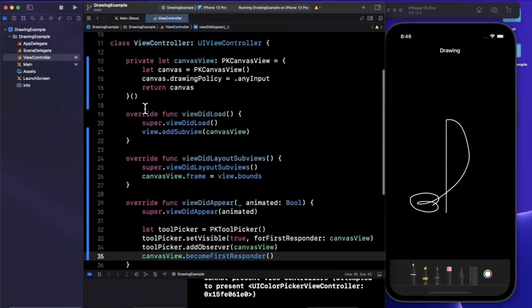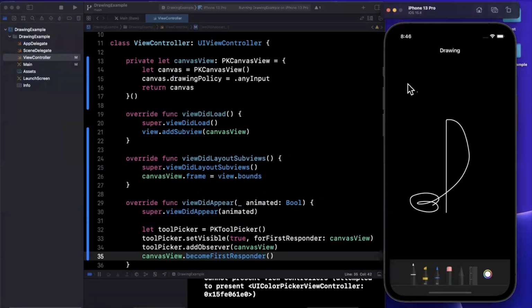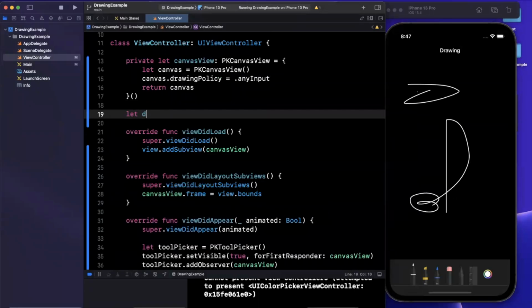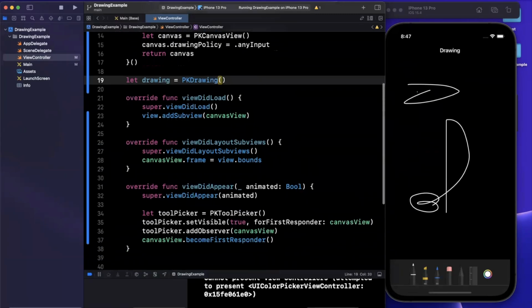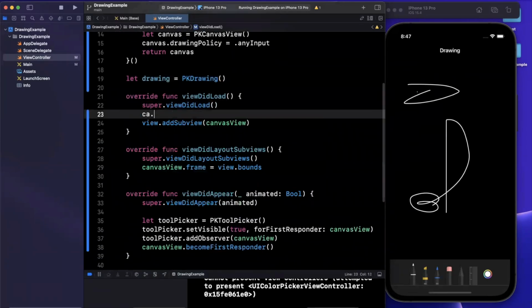So one thing that I didn't do here, and PencilKit just gave it to us out of the box, is we can create a drawing object. So I'll create a drawing, which is creatively called a PKDrawing. And we can set this drawing on our canvas view. We can say canvas view drawing is drawing. Now, why is this important?